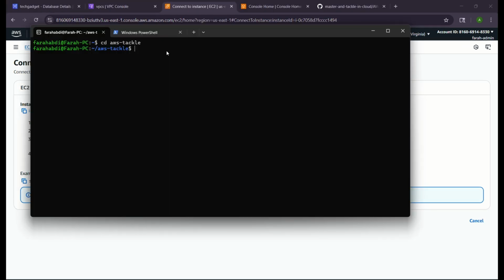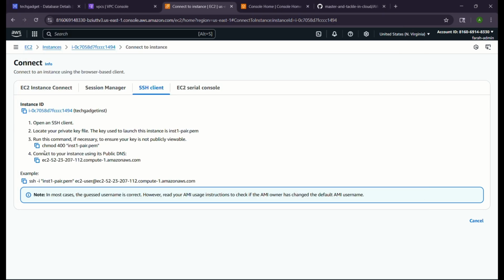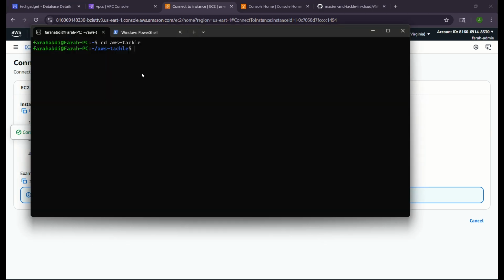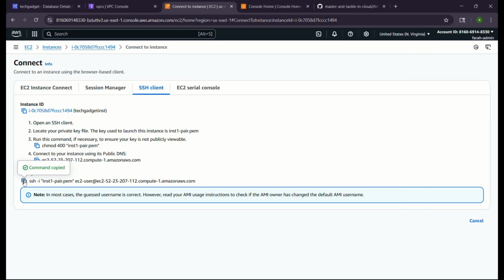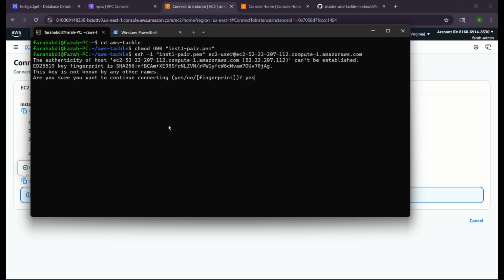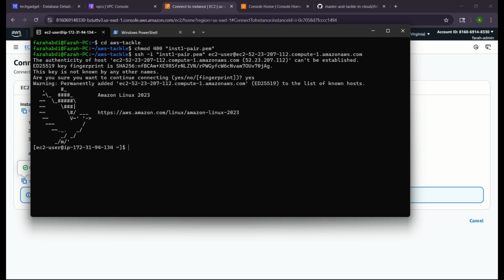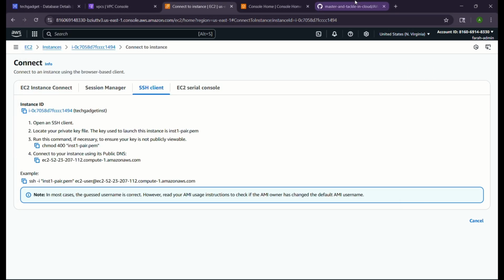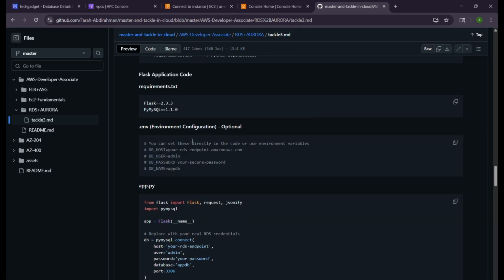Okay, let's jump in. So remember, we are going to directly connect to our instance in a minute, and then we SSH into our instance using the key pair that we have. Yes, I want to. Let's see, and there it is. We have connected to our instance. Let's go back to our repository.